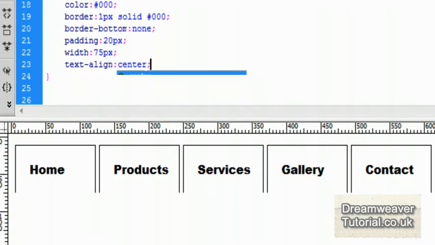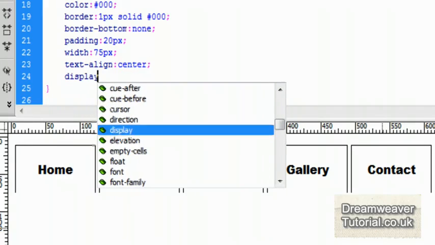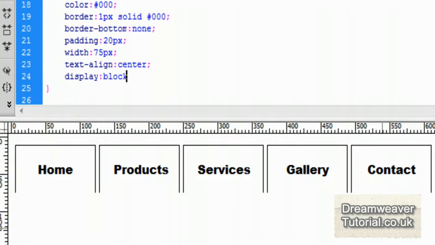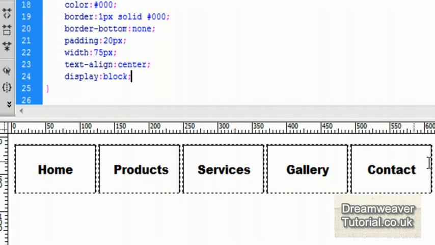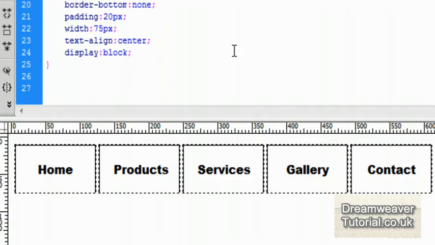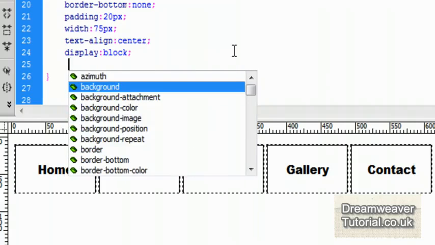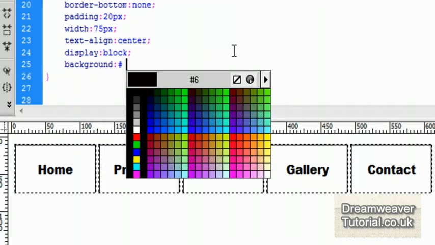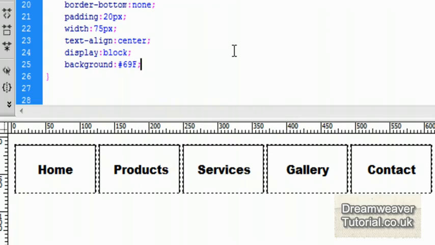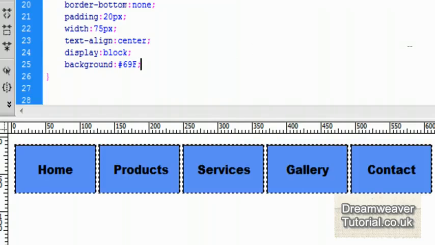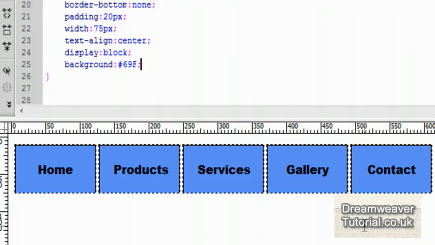So I'm going to set the text-align to center, and that will center all of the text. And I'm going to set the display property to block, and that means that when someone rolls over the link, it won't just be on the text that the rollover effect will take place. It will be the whole of that 75 pixel area. Okay, so the background I'm going to set to #69F, which is a sort of light blue color.